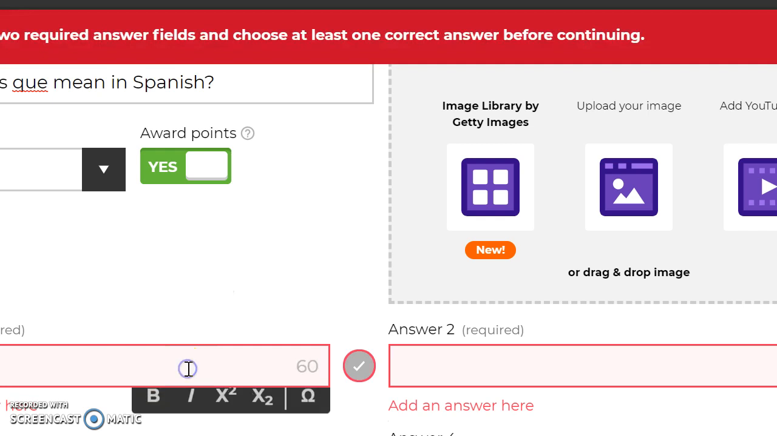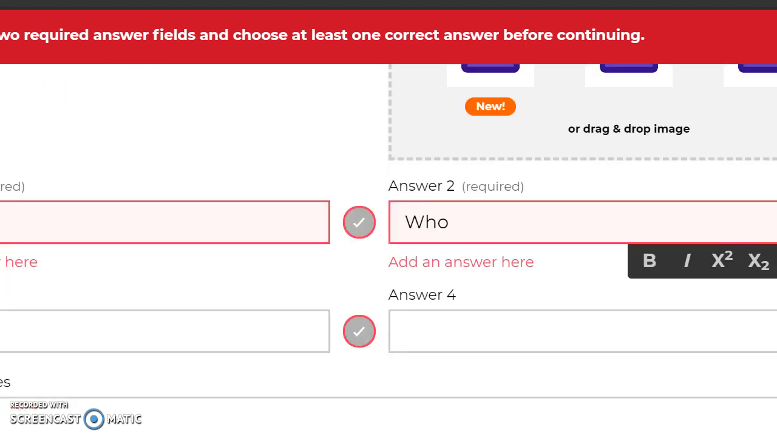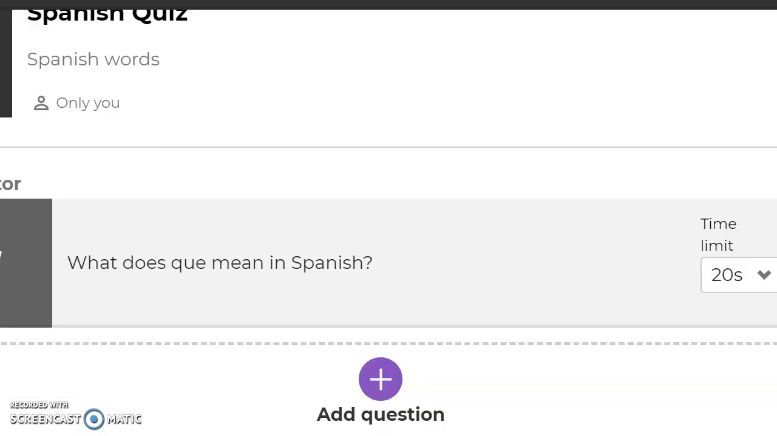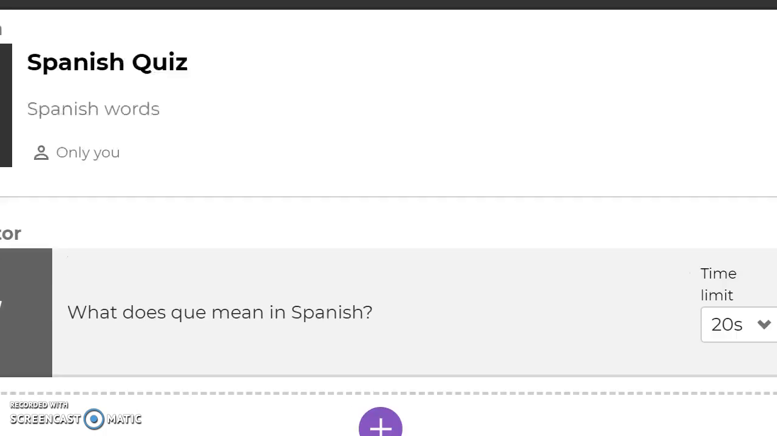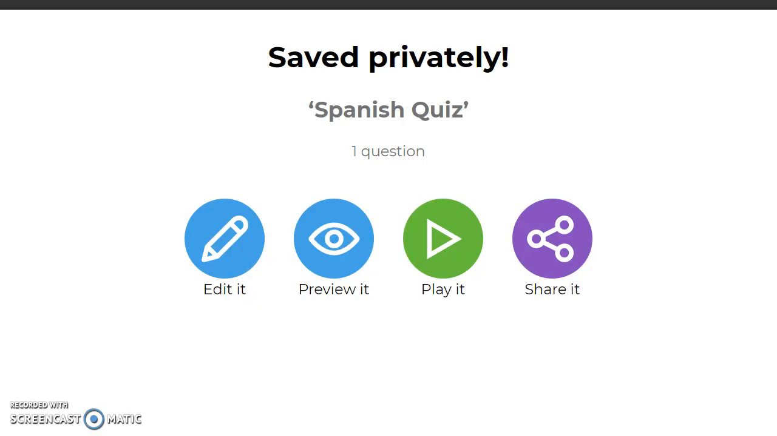I'll just put what or who. And I'll click next. I can also add an image too. Make sure you click a correct answer. So I added that question. Let's just say that's the end of my Spanish quiz.